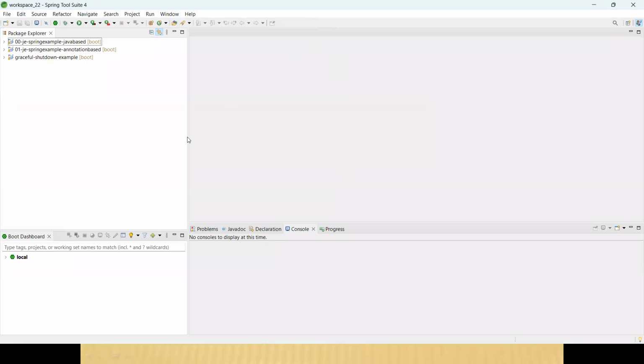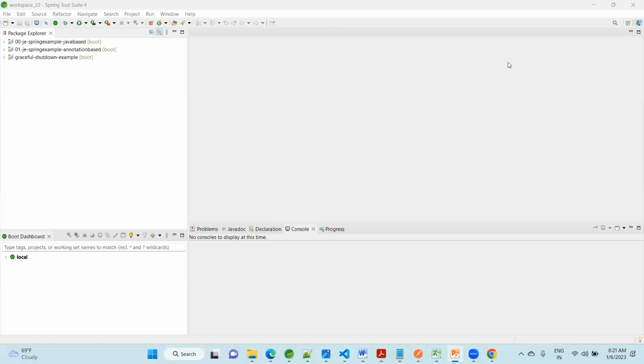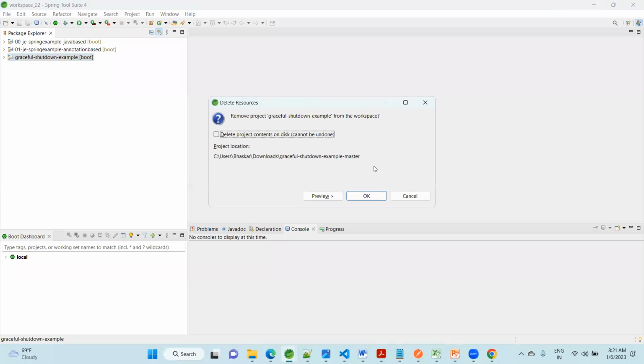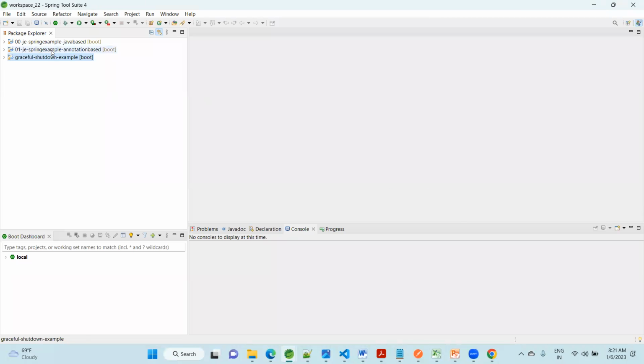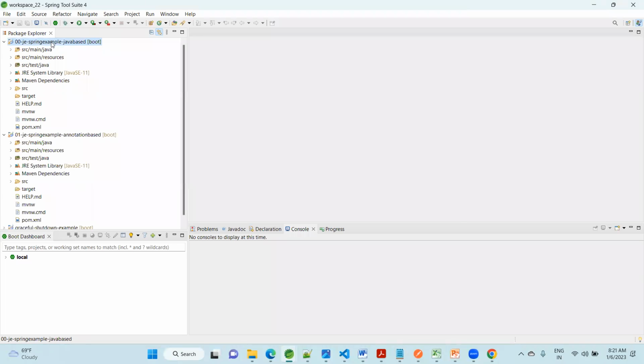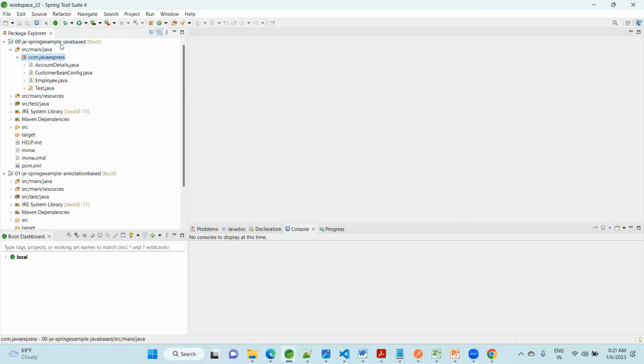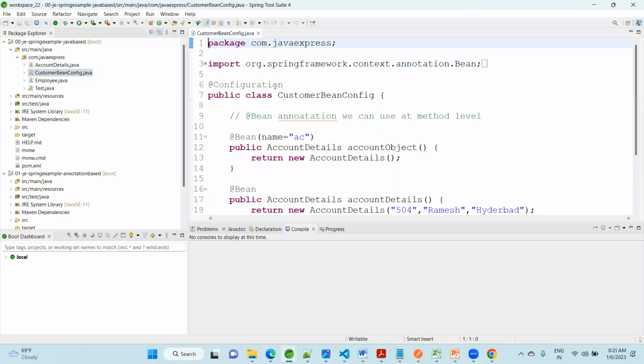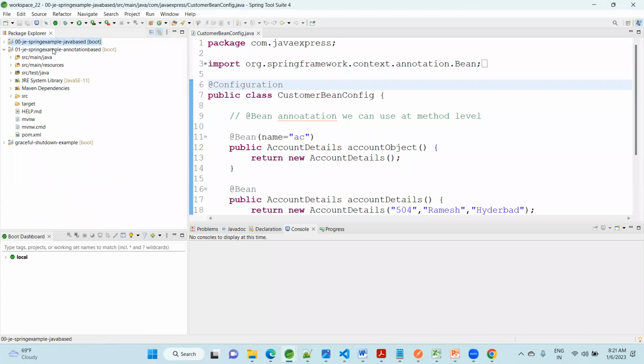Now let me open the workspace here. Now have a look here. Let me discard this one as of now. Let me show a different example. As of now we created two projects in the last session. One is a Java based configuration in the customer bean class, which we created with the help of the @Configuration annotation. And I created another project using the start.spring.io initializer. Like these two projects I created.